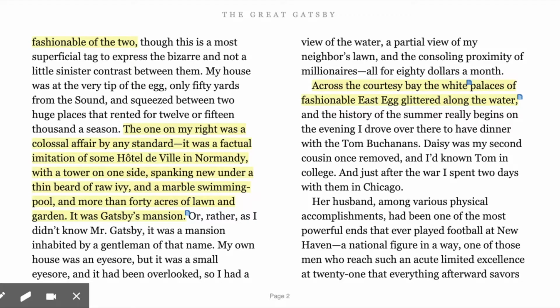The one on my right was a colossal affair by any standard. It was a factual imitation of some Hotel de Ville in Normandy, with a tower on one side, spanking new under a thin beard of raw ivy, and a marble swimming pool, and more than 40 acres of lawn and garden. It was Gatsby's mansion. Or rather, as I didn't know Mr. Gatsby, it was a mansion inhabited by a gentleman of that name.